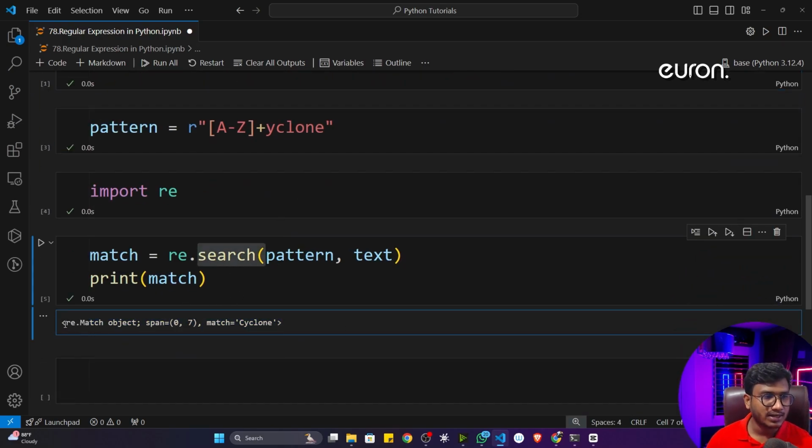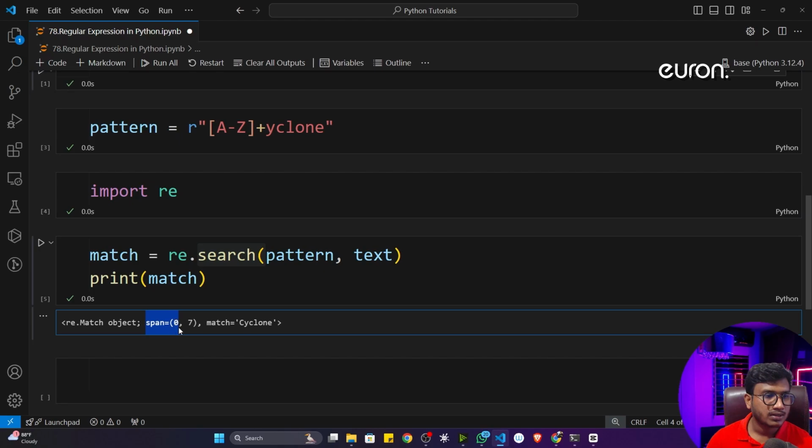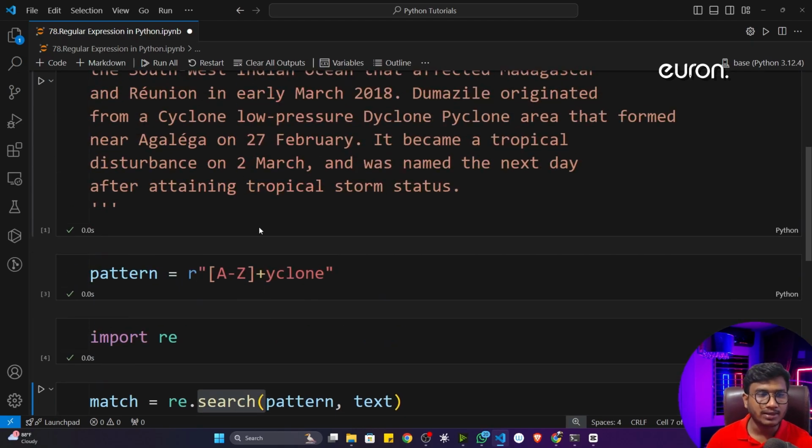And you can see it's a regular expression match object, and this is the span. Span means this is the index number of this particular word. You can see it is starting from 0, 1, 2, 3, 4, 5, 6, and it is ending at 7. Okay, that's why it's coming 0 to 7. I hope you got it. So if I extract 0 to 7, I will get this particular word.